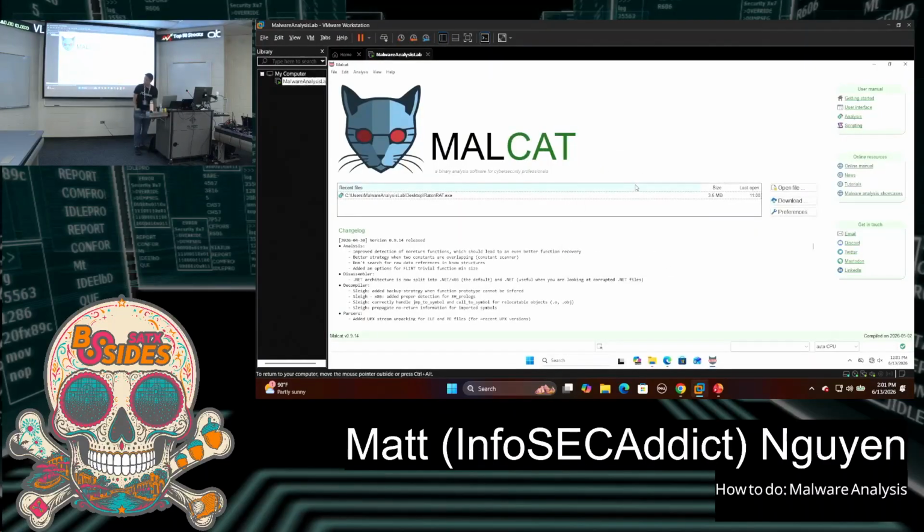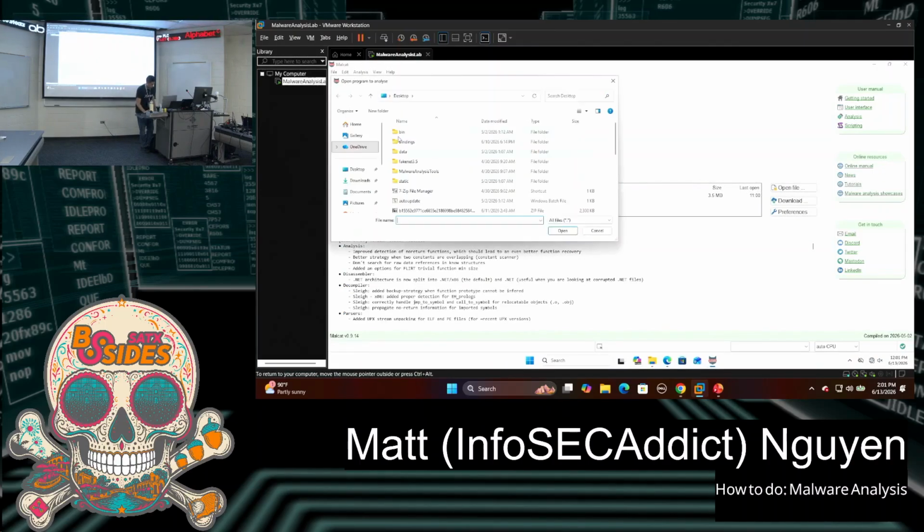And this is ideally free. I use the professional, the full version, where in short, you have full access to basically everything. And we'll just go ahead and click File, Open File.